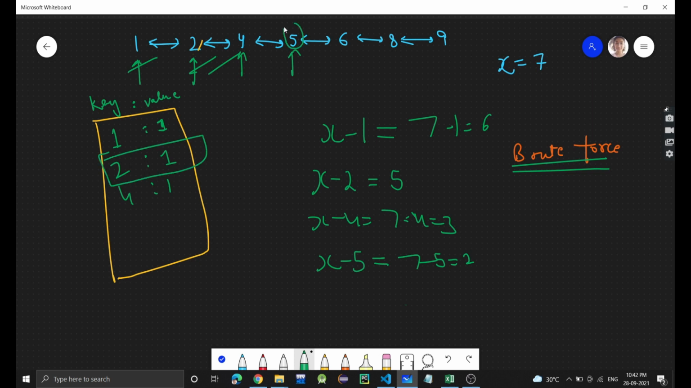So we found one pair, 5 and 2. So we print 5 and 2. And then we also add 5. Don't forget to add 5. Then we go to 6. We add 6 and we check is x minus 6 equal to 1, that is 7 minus 6 is 1. Is it in the hash map? Yes, 1 is in the hash map. So again we found one pair, 6 and 1.